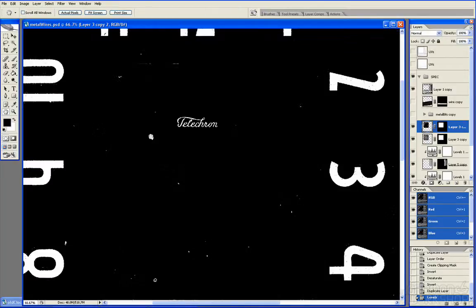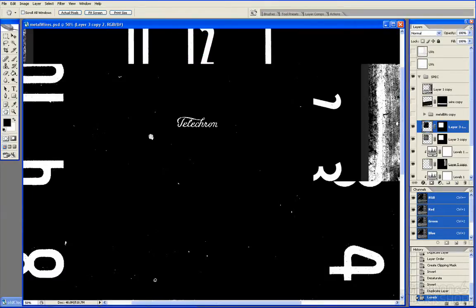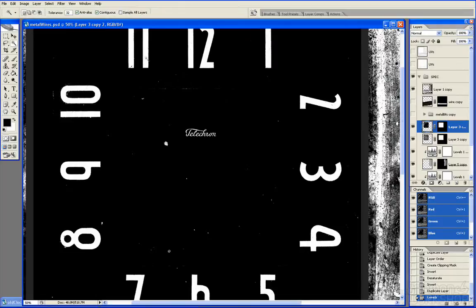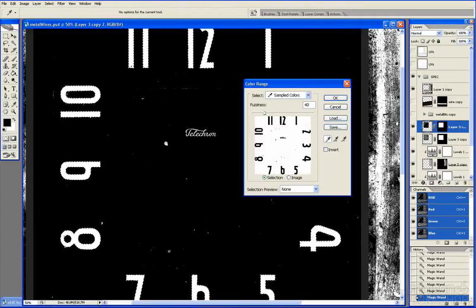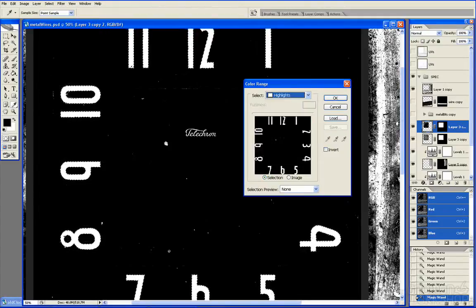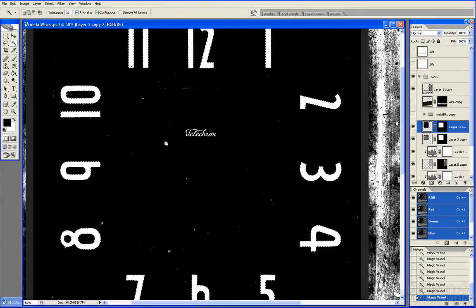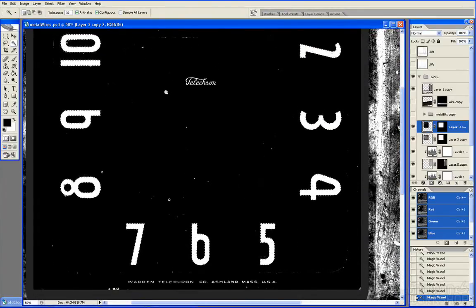If I look through this, this is pretty good. So now I'm just going to take my wand and go around and select all these. Now you can do this another way. You can go into select color range and select highlights, and it'll pick up the highlights, but it's also going to pick up all these little dots, which I don't really want. So it doesn't take much longer to just select these.